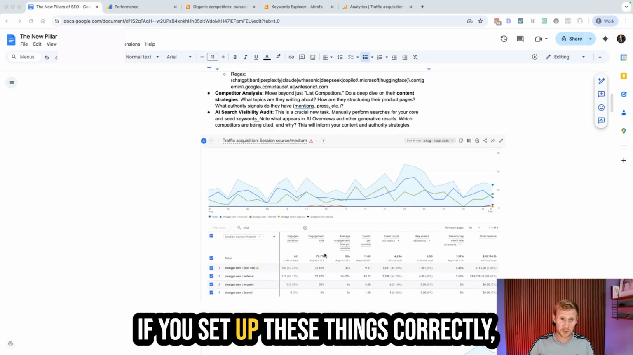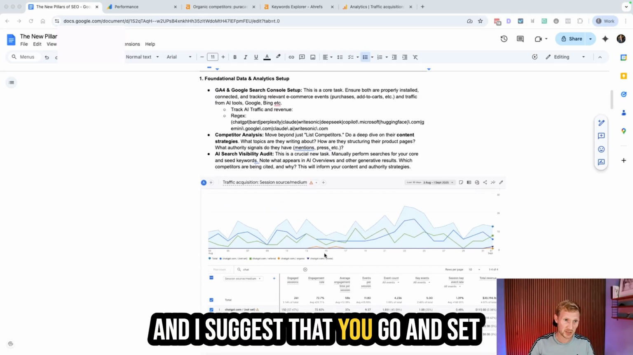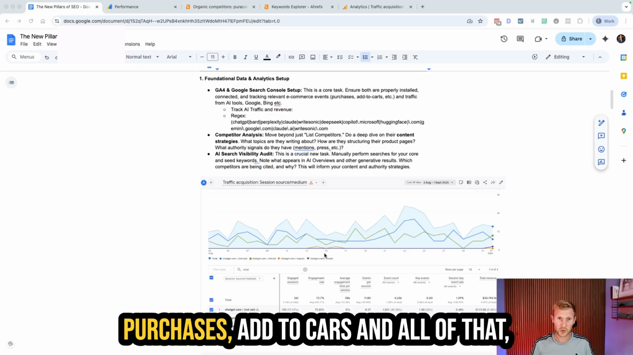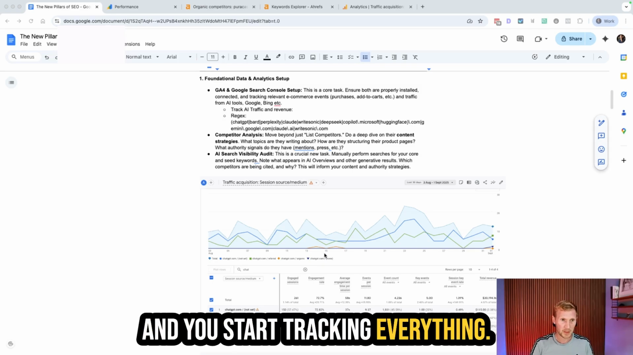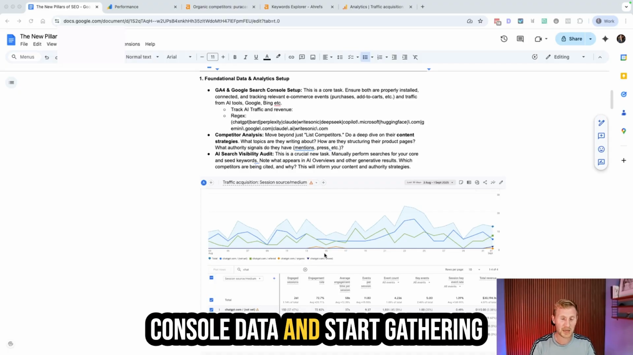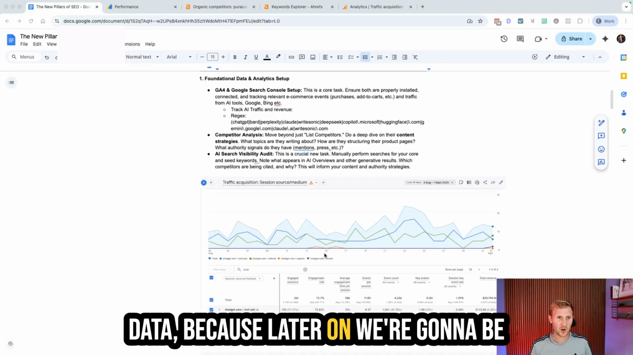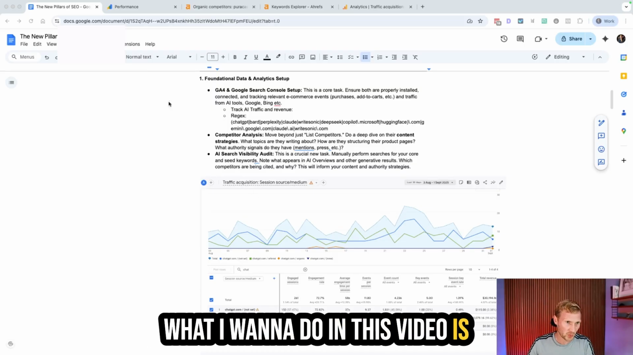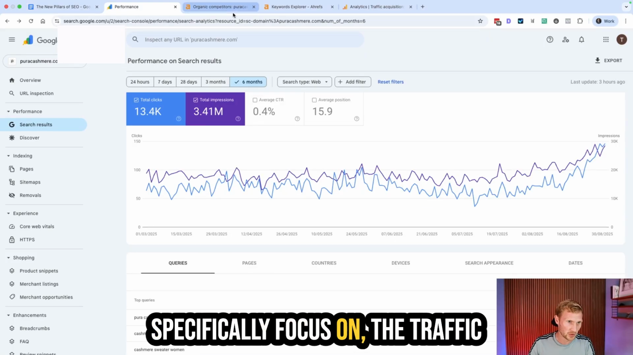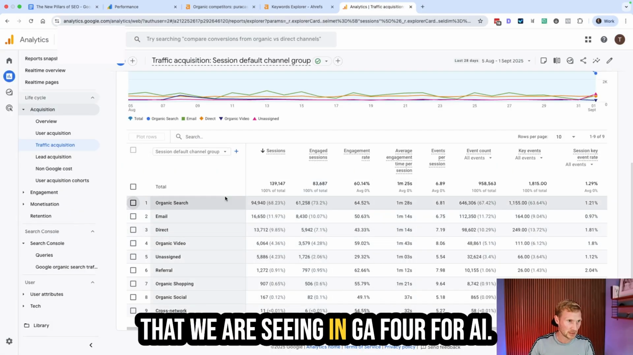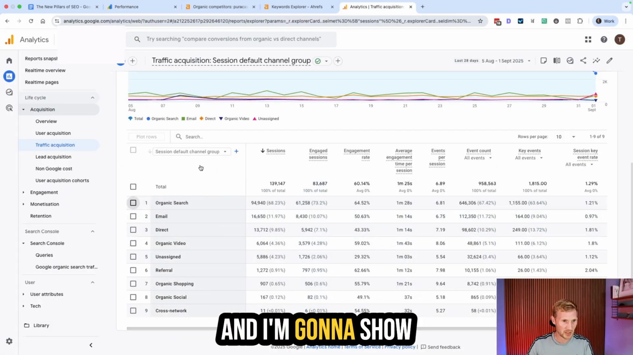If you set up these things correctly, and I suggest that you go and set up a GA4 property, you set up your purchases, add to carts and all of that, and you start tracking everything. It's very important. I also suggest you set up Search Console data and start gathering data, because later on we're going to be using this data to create campaigns. What I want to do in this video is specifically focus on the traffic that we are seeing in GA4 for AI, and I'm going to show you how to check that.